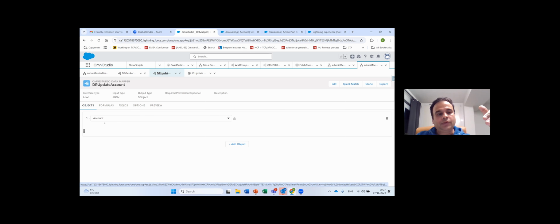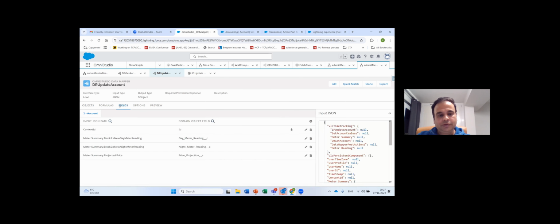So again, the structure, if you see, is very similar to the extract one. Here you need to select the object first. Once you select the object, in the field, you need to give what is the input variable which is going to come, and the domain object field is the field which is your account fields. So it is the reverse of the extract.